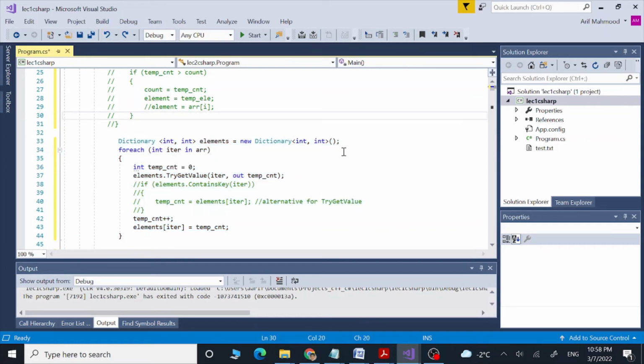So now we are going to use the dictionary, and we are going to call this elements. Inside these elements we are going to store the elements of our array and the count as well. The elements we are going to store here in the key, and the count we are going to store inside the second int. So this is going to be the value.